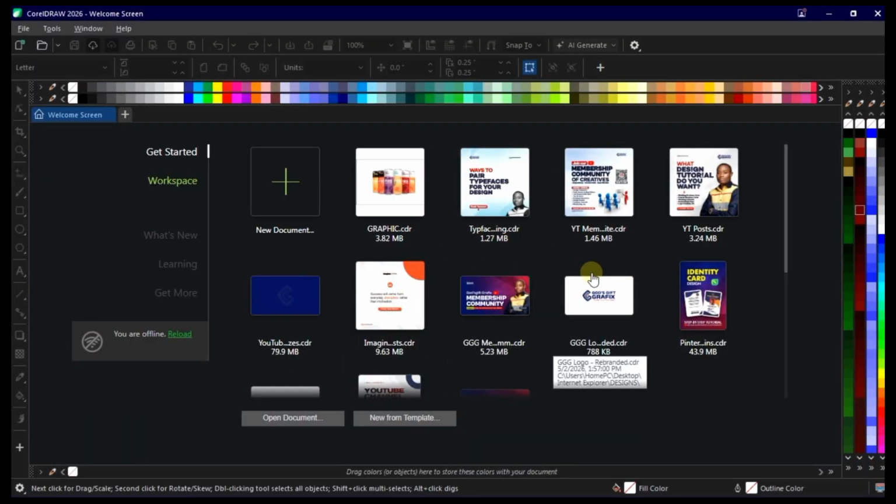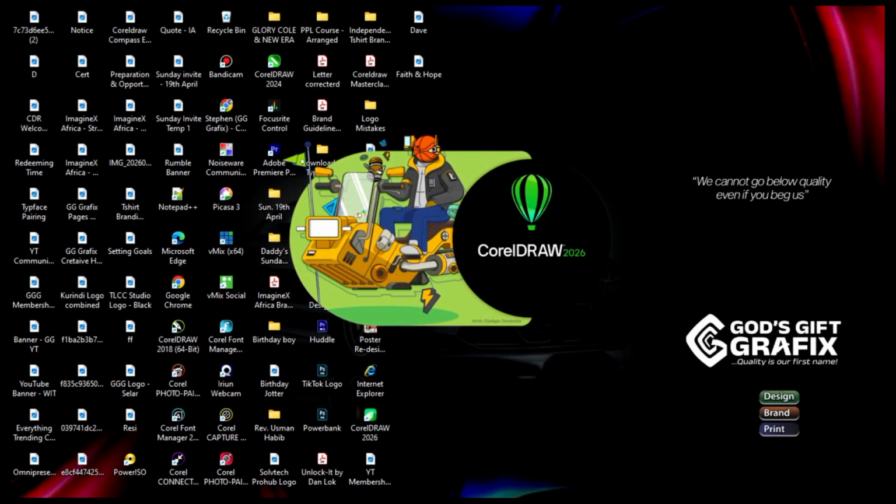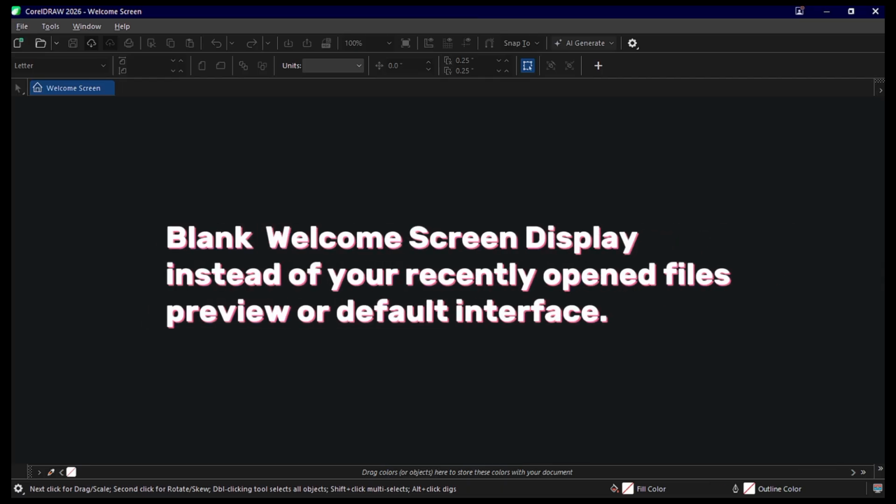Welcome to this tutorial. In this tutorial, I'm going to show you how you can reset your CorelDRAW workspace. Remember, you can reset the entire software and you can also reset only the workspace. So if you launch your CorelDRAW application and you discover that your welcome screen is showing blank, which is supposed to show the recently opened files or a preview of your recently opened designs, but it is not showing, I have made this tutorial to solve that problem.